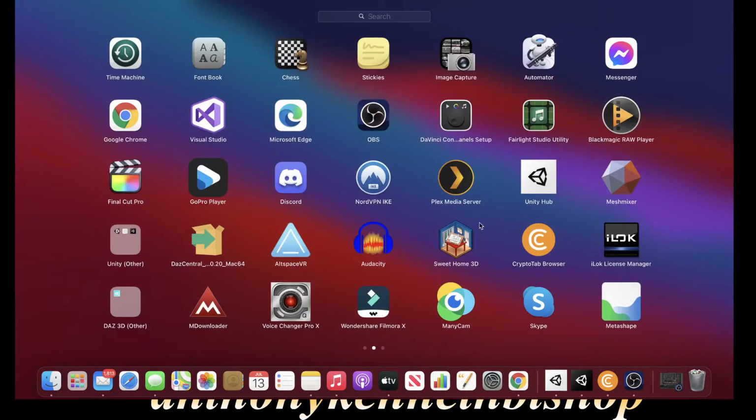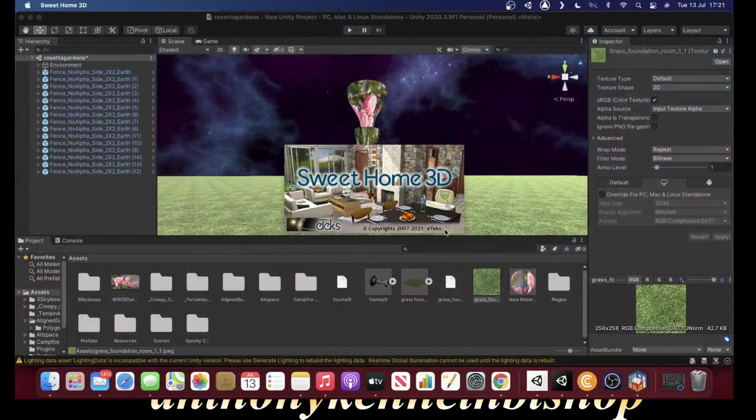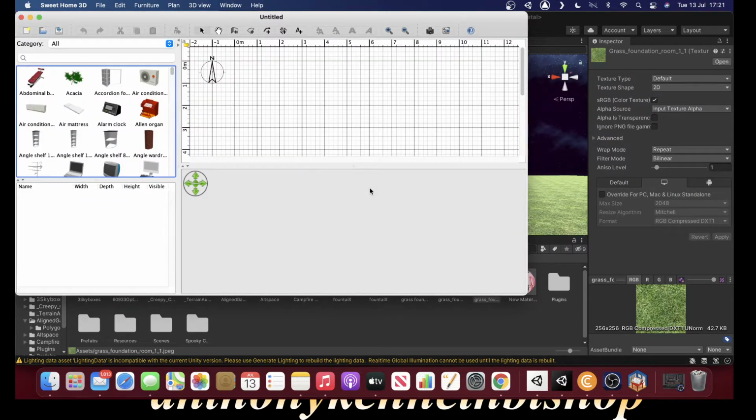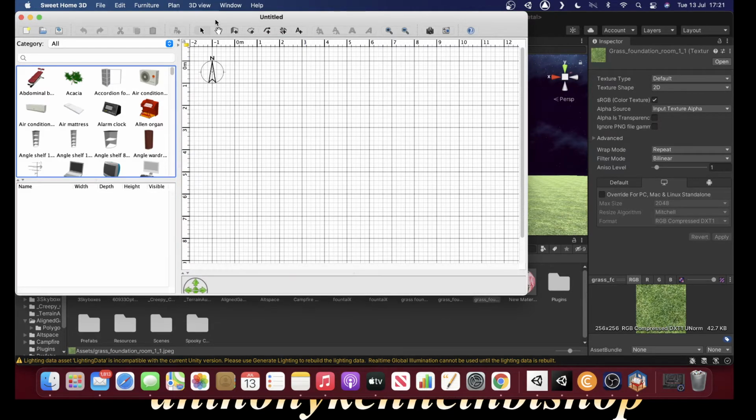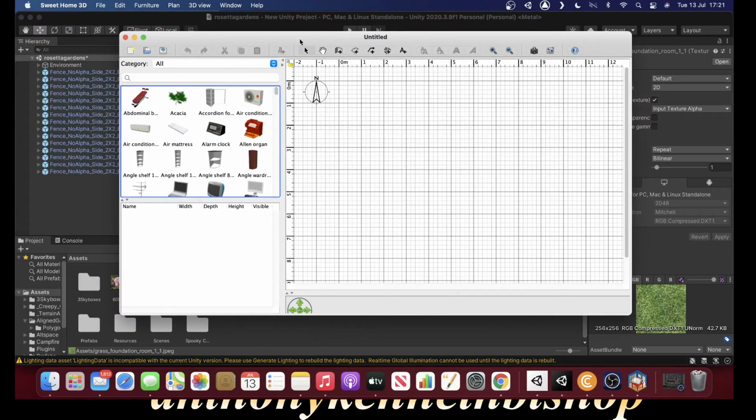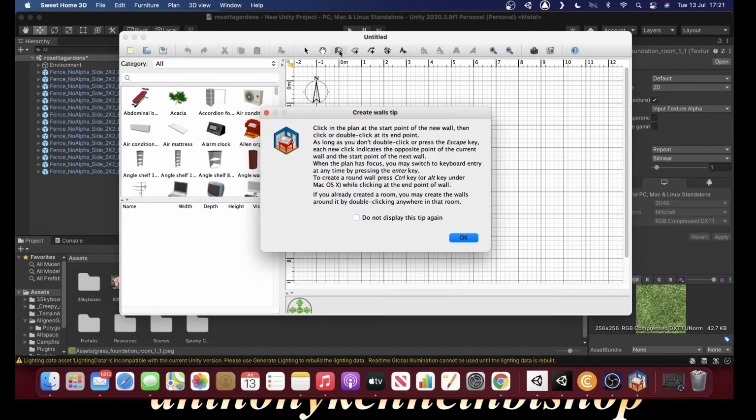Just to simplify this as well, this is called Sweet Home 3D. Basically, you could build your whole house in this. It's just to simplify it. So I'll bring that up quickly. Basically, if you want to build a foundation, you go to create walls.